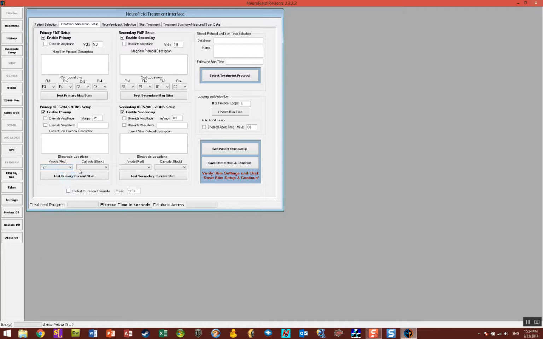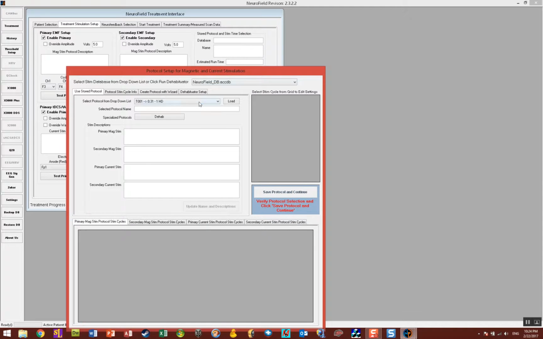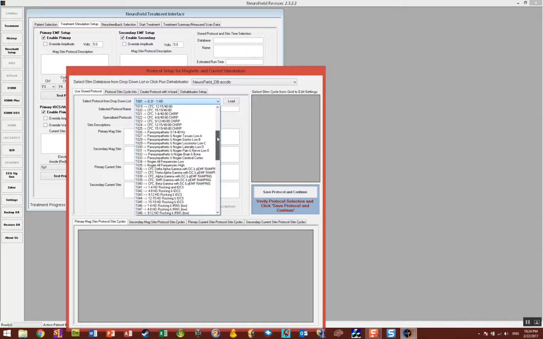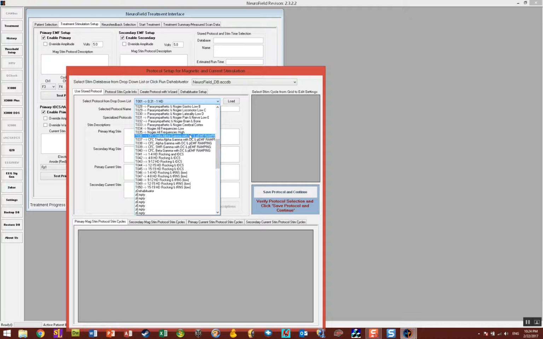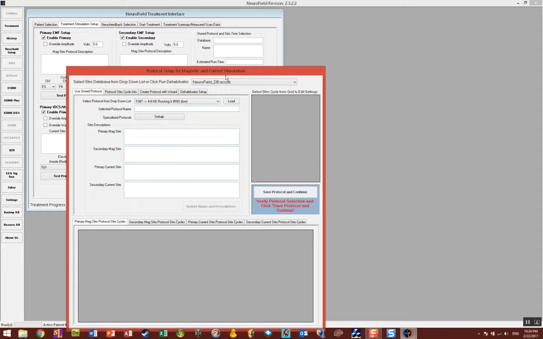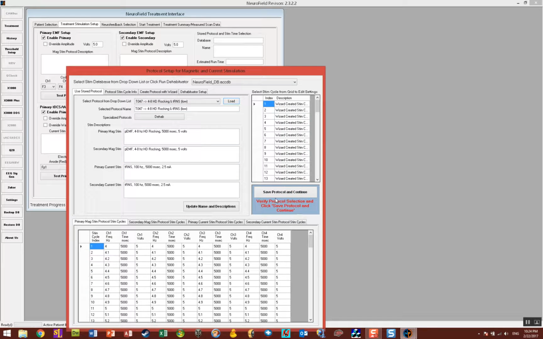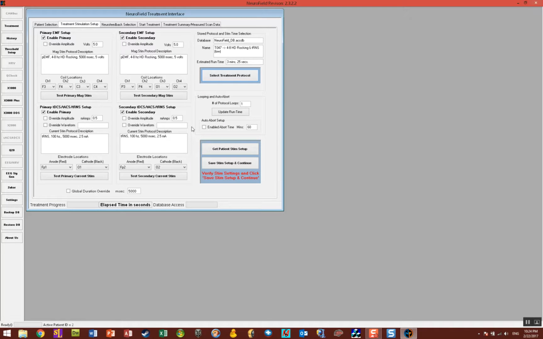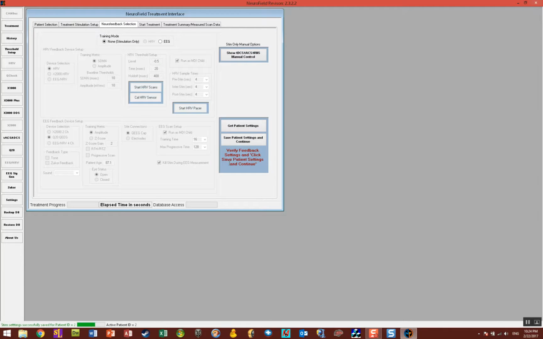So I want to do long tracks here, and let's see, FP1 to O1, FP2 to O2. And let's see here, there we go. I'm going to select my protocol now. Right now I'm just going to open this guy up and scroll down, and I'm going to pick a theta and random noise protocol, and that looks pretty good to me. I'm going to save the stim and continue.